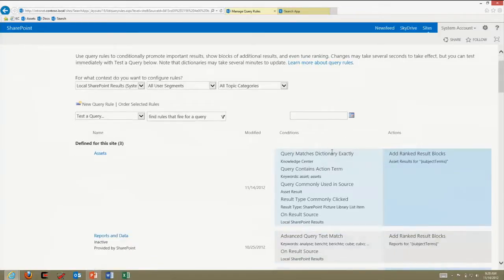Four different ways of recognizing an asset search. And no matter which one of these fires, that result block is going to do the right thing with the query. It's going to take what the user was actually searching for and send it off to asset search and bring back a block of results. So let's see that happen.